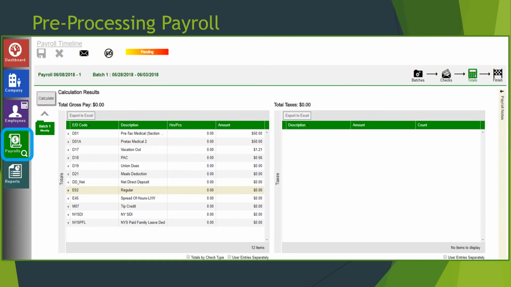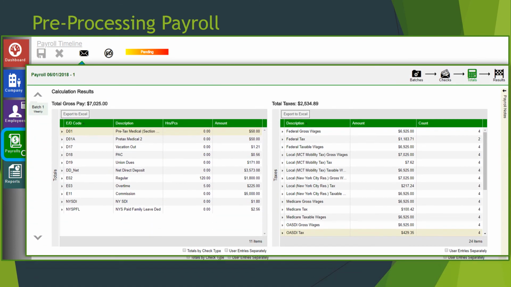After entering all of the payroll data, the user will pre-process the payroll by clicking on the Calculate button. This will manipulate the gross amounts and convert them into nets. This screen will also allow the user to review totals by specific earnings and deductions.